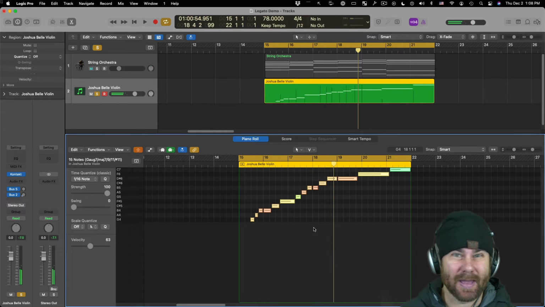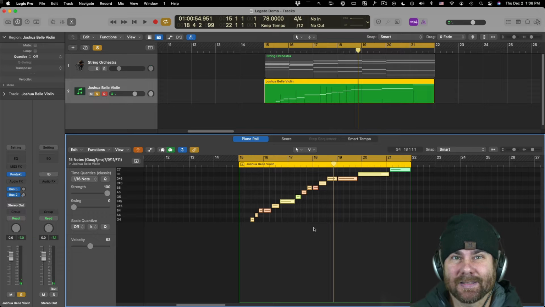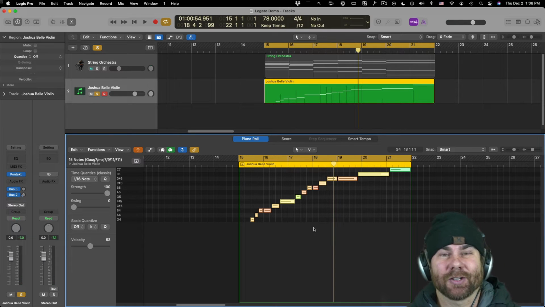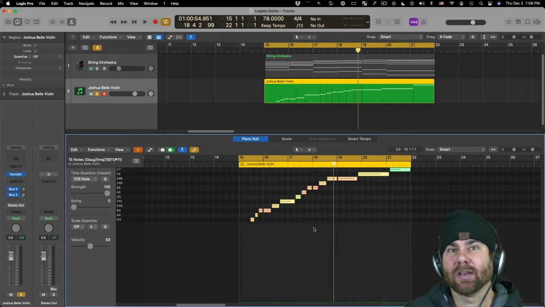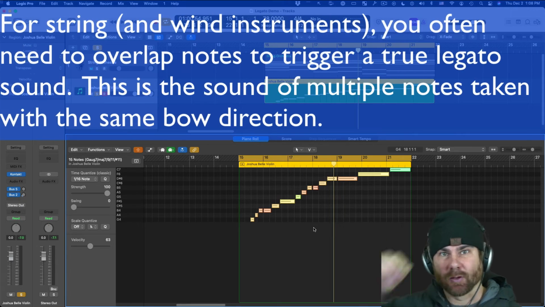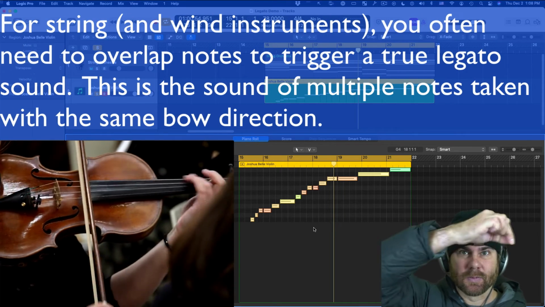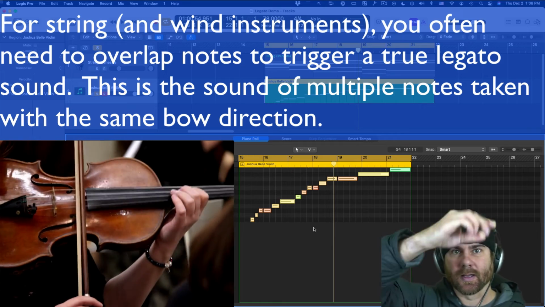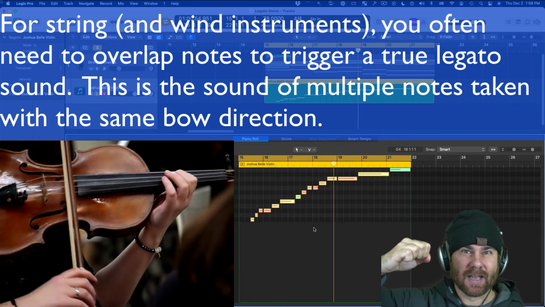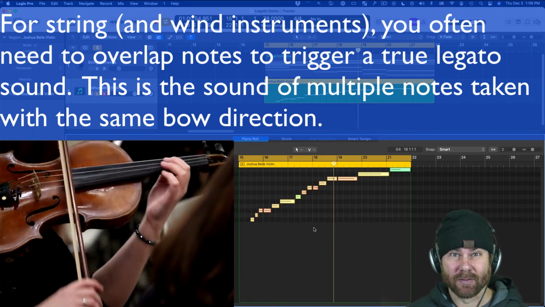So it is better, but in this case, the software instrument is actually expecting you to overlap the note. If you don't, it plays individual bow strokes. And that would be like going back and forth on the violin. Every time you do that, it makes kind of a gripping sound. And that wouldn't be how it's normally played on the violin.